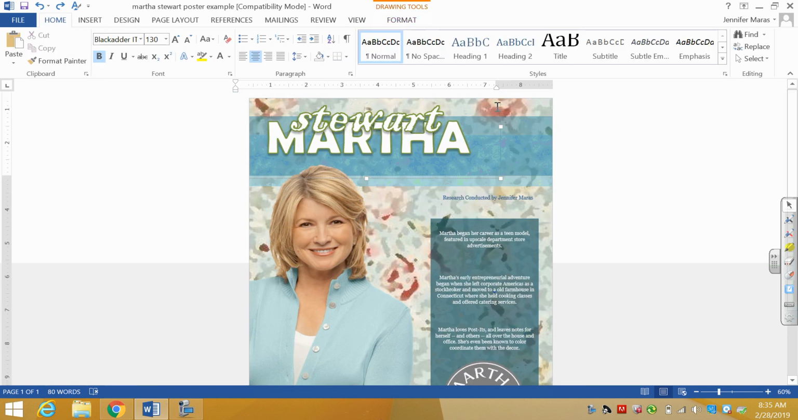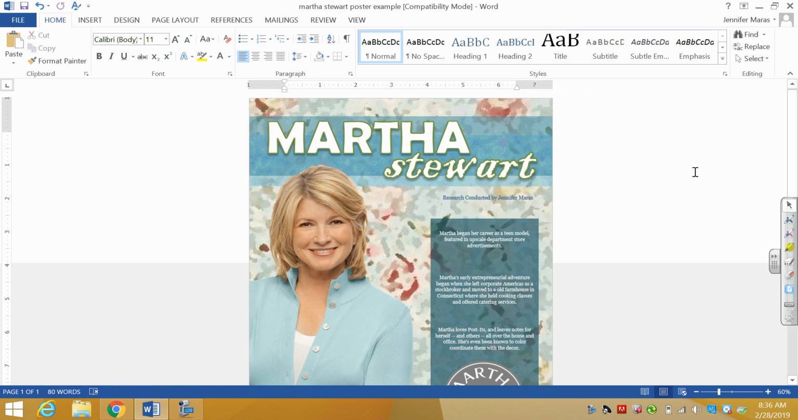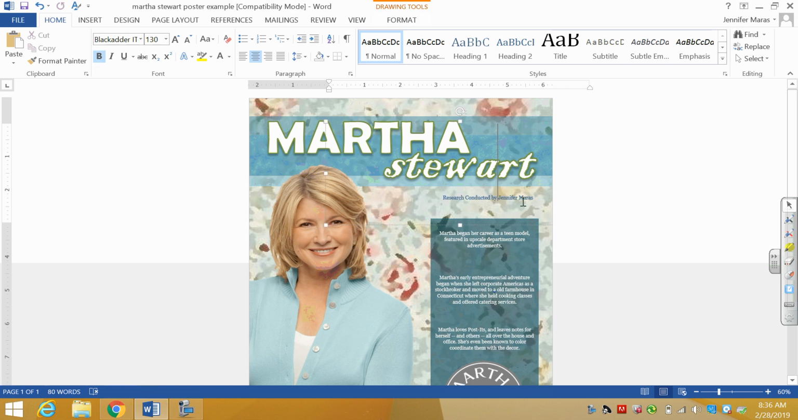Finally, the last thing I want you guys working on today is finishing out your poster as far as telling us who. So the company or the founder. If it's not the founder, so for example, if you were doing John Deere and you didn't feature John Deere's picture here, you could get by with John Deere up here, or you could find whoever's the current CEO, put their name, and then add another little text box, like what you did with the research conducted by Jennifer Mars, and just say current CEO or something along those lines.